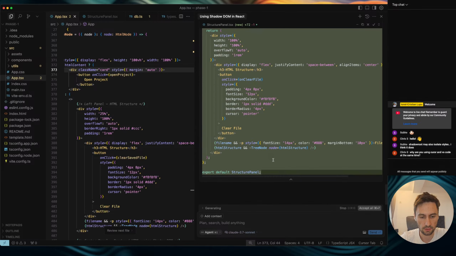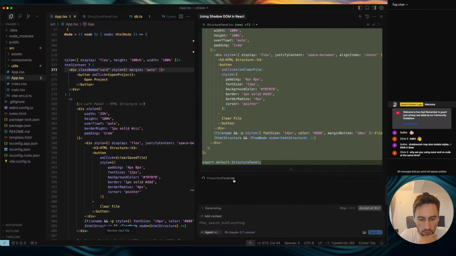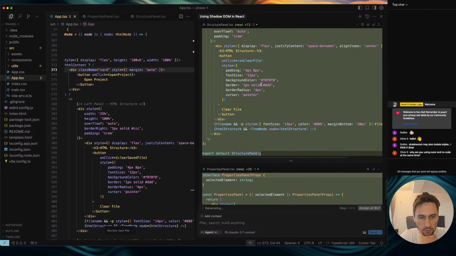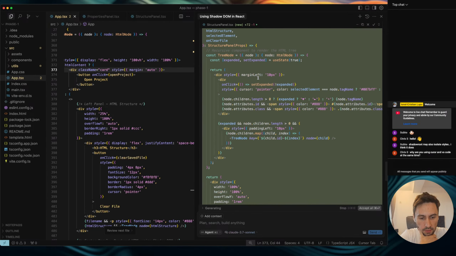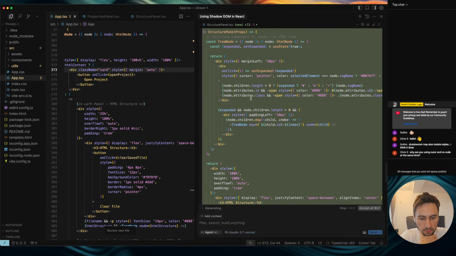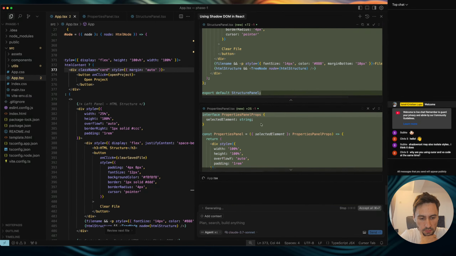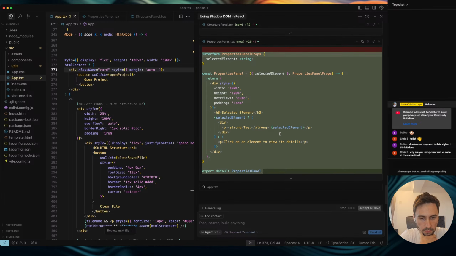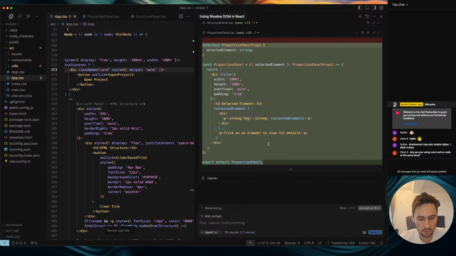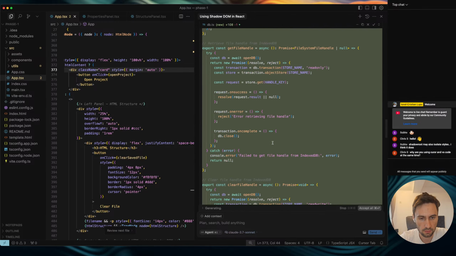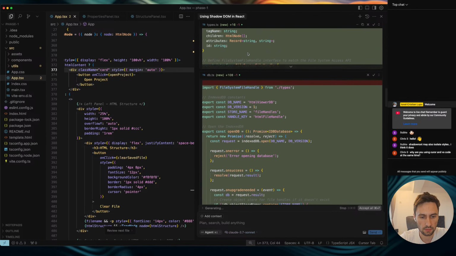Doing some generating. Properties panel. Let's go. Oh, this is the right panel. Properties panel. Structure panel. So this is the left panel. Okay. There's a bit of code. The right panel is empty for now. I don't think it moved enough code. I mean, 100 lines of code in DB. That's good.